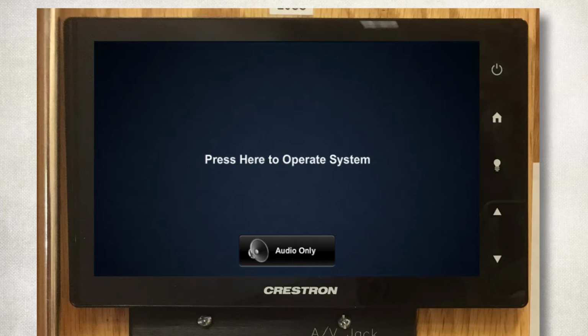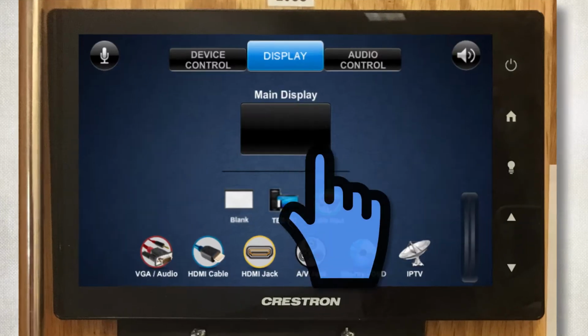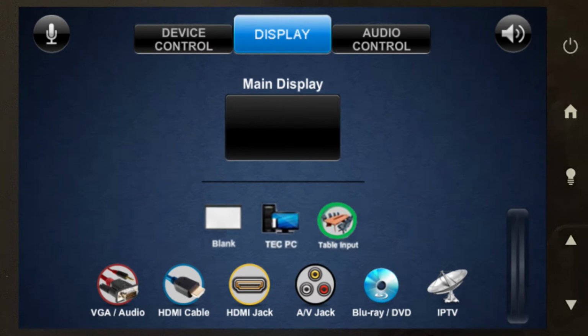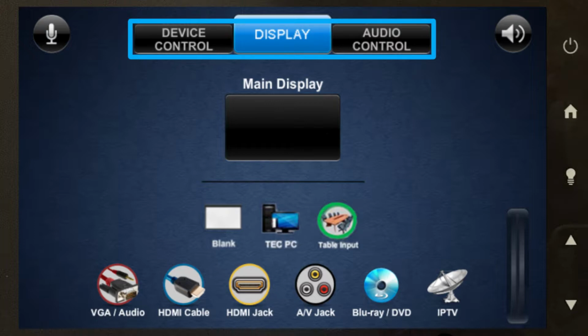Now let's talk about the main TEC display menus. As indicated, press the screen to start. This is the Display tab. This is usually your main menu that will appear when the system turns on. These buttons change what this TEC panel is controlling.